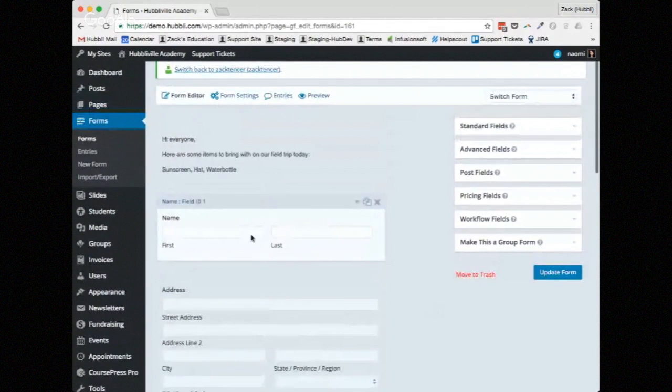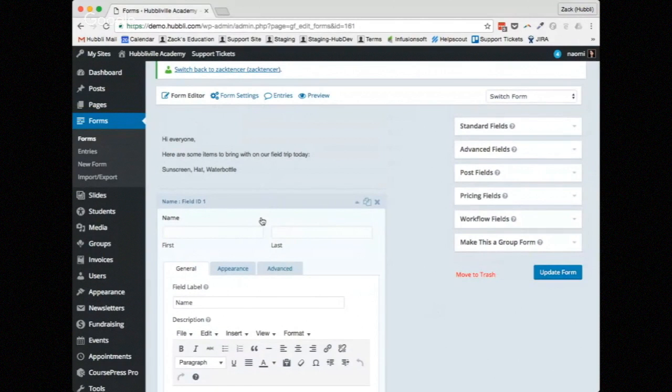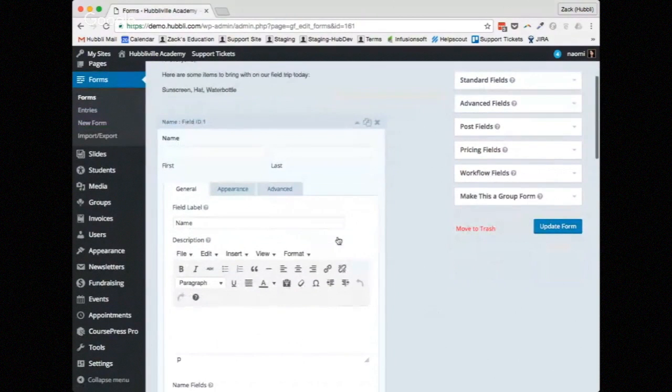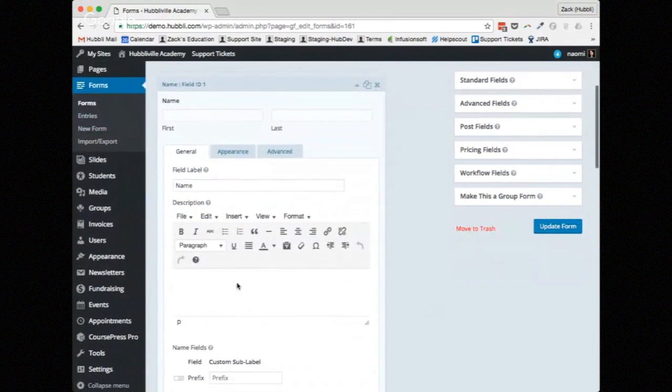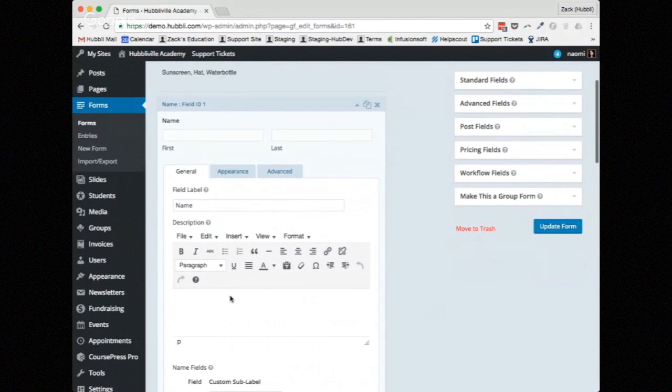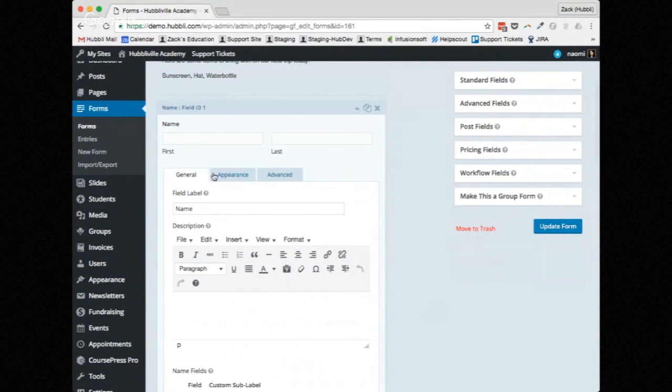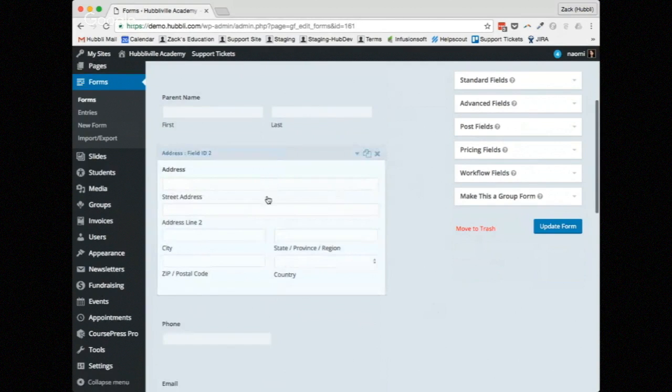So any field you can expand on. If I just click in, we've got more options right here. We also have the description field, which you can find in most of the fields. However, something like a name, obviously, you wouldn't need a description. It's pretty self-explanatory. This could say parent name or student name, whatever it is. Address, not much to know there.